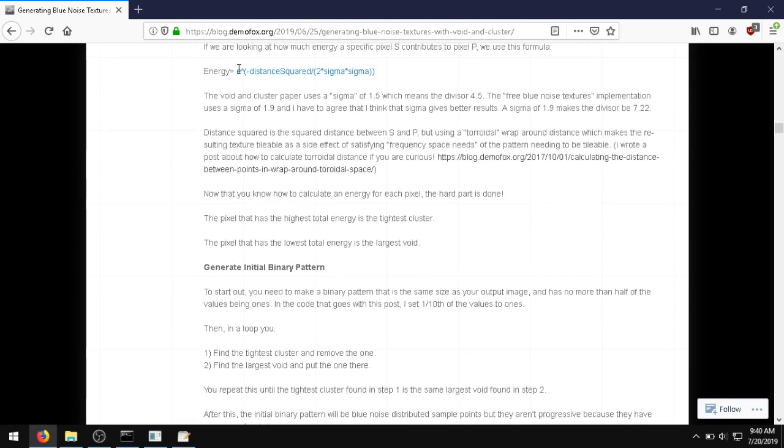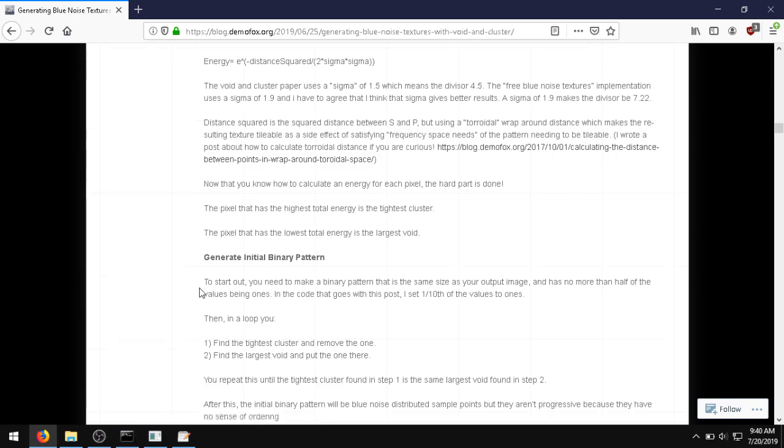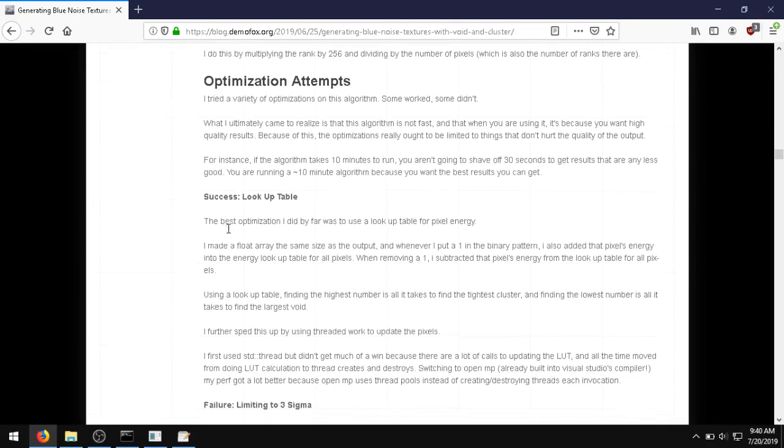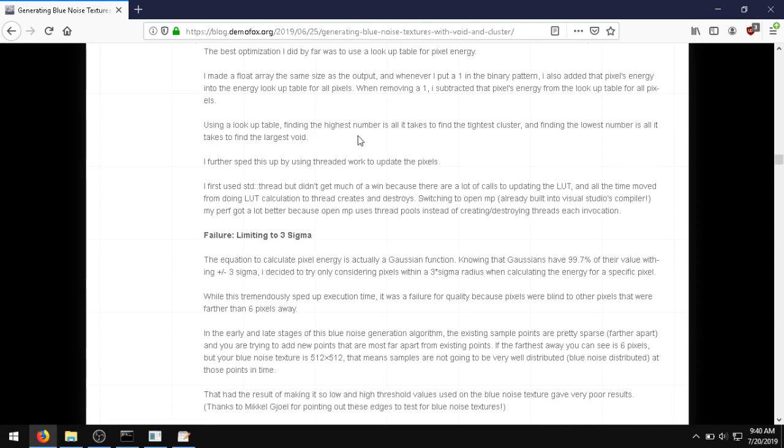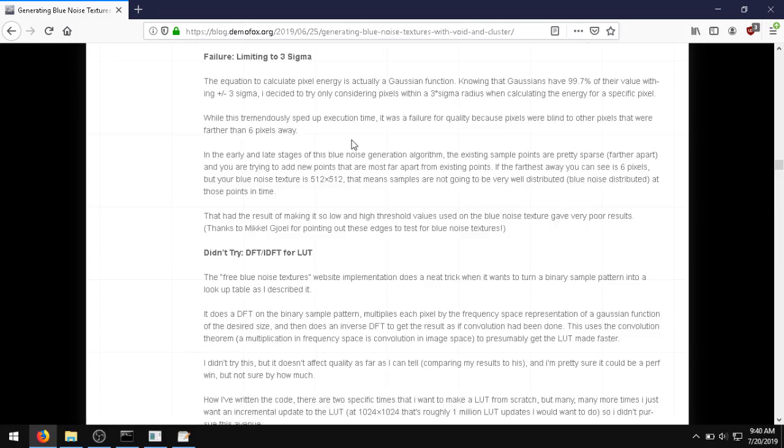So first things first, I'm going to copy this and let me look at his optimization of tabs. Lookup table. The best optimization I did was a lookup table for pixel energy, a float array the same size as the output. Whenever I put a 1, I also added that pixel's energy into the energy lookup table for all the pixels. When removing a 1, I subtracted the pixel's energy from the lookup table for all pixels. Using a lookup table, finding the highest number is all it takes to find the tightest cluster, finding the lowest number finds the largest void. Okay, that's really smart. I'm probably going to copy that.